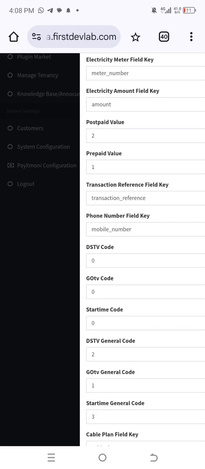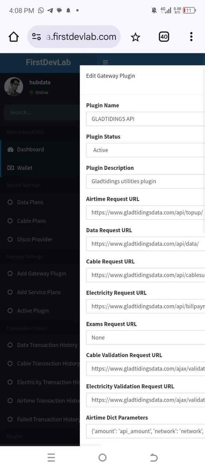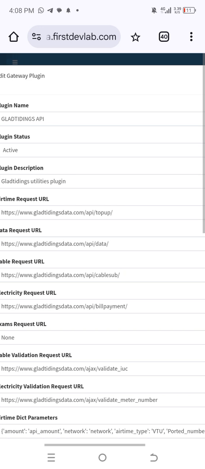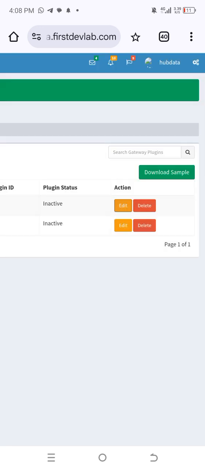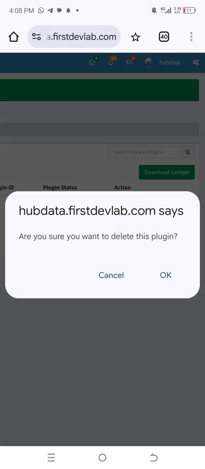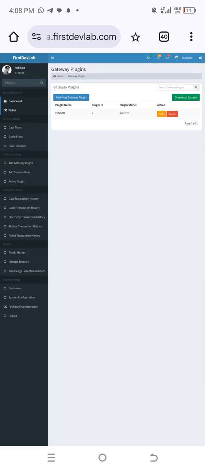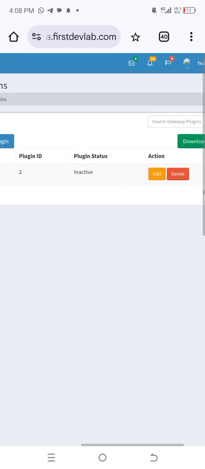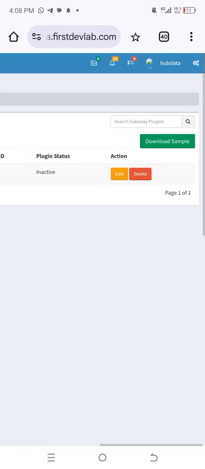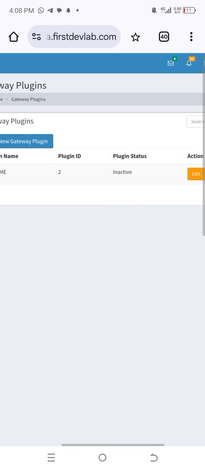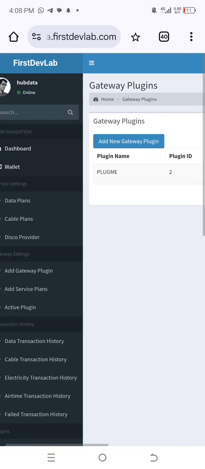After you have successfully done everything well, you can remove this plugin. Yes, I'm very sure I want to remove it. I don't want it. So can you see it has become only one plugin? Yeah, so I've removed that one. So this is what I'll be using for my data transactions.